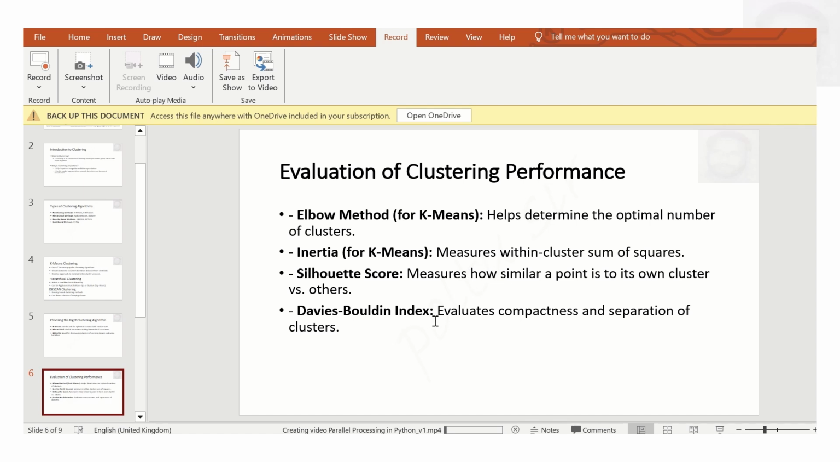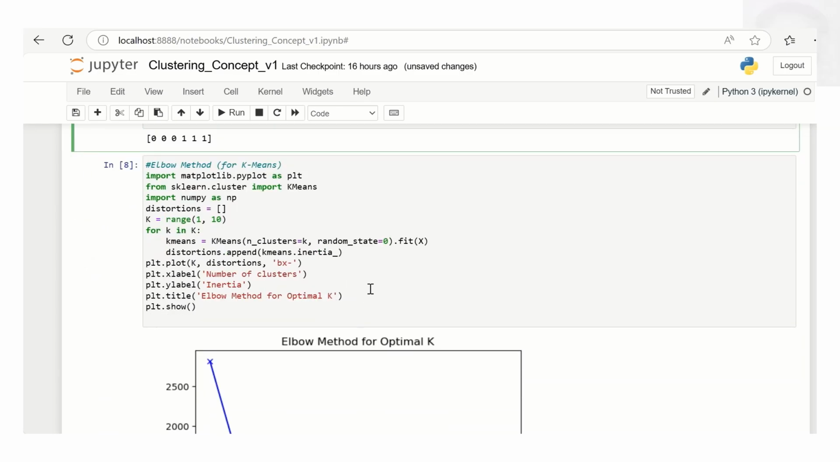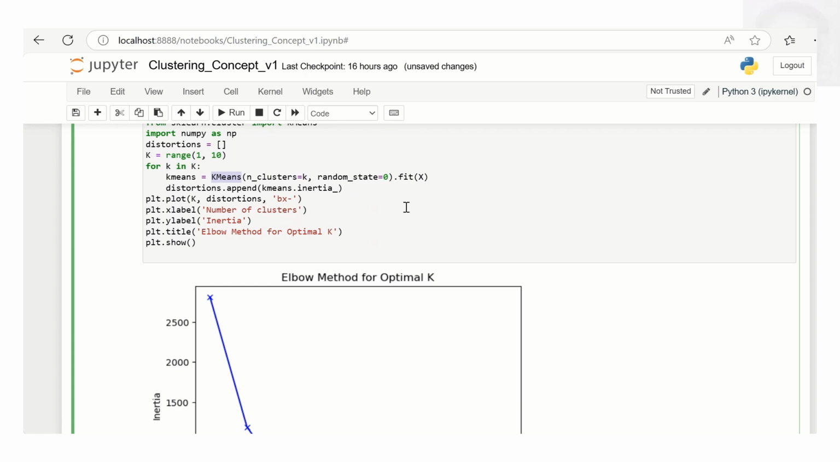There are some methods. A popular one is the elbow method. It helps in determining the optimal number of clusters, and it uses inertia. We'll see that example here. Like if you see this example, the data set we have created, we first used k-means to create the clusters. Now we are seeing what would be the optimal number of clusters for this data set. How many clusters do we need to create?